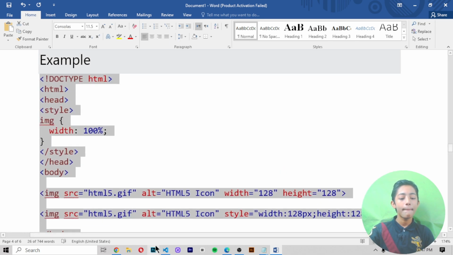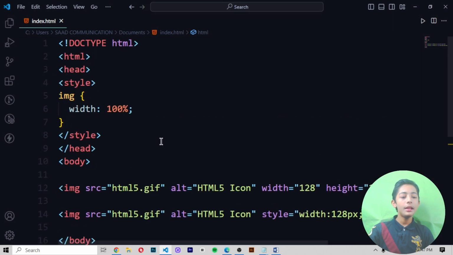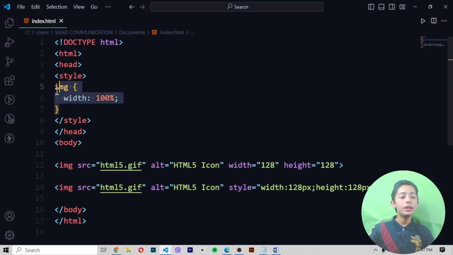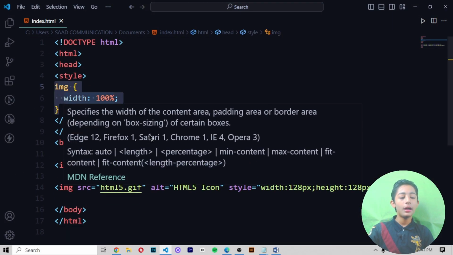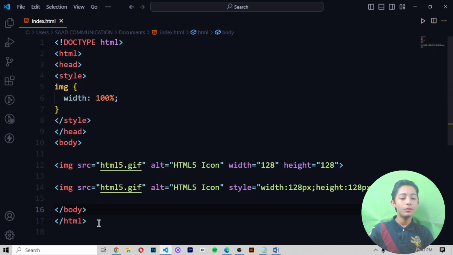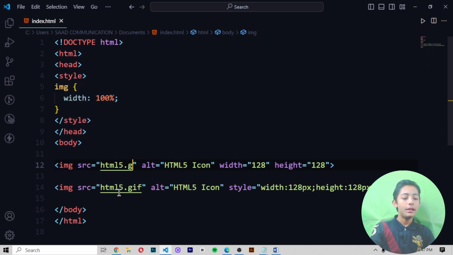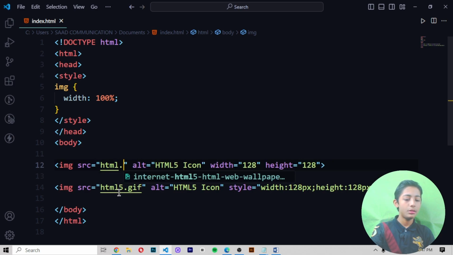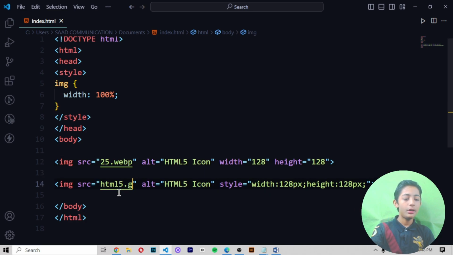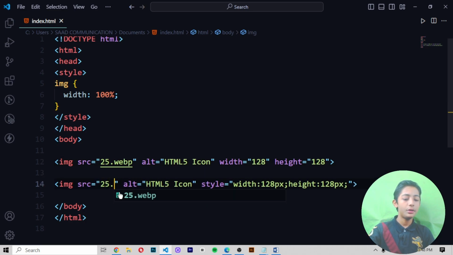Here you can see it. Let me copy it and paste it. Here we give it using the style attribute. I give 100% to my image. Let me show you. Let me give it to the web page. In HTML, sorry, 25.webpage, and here I am also giving 25.webpage.